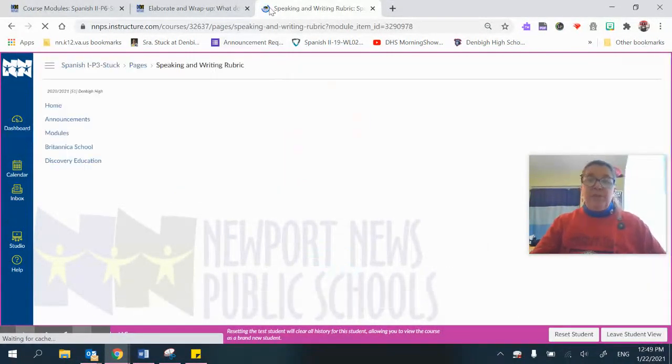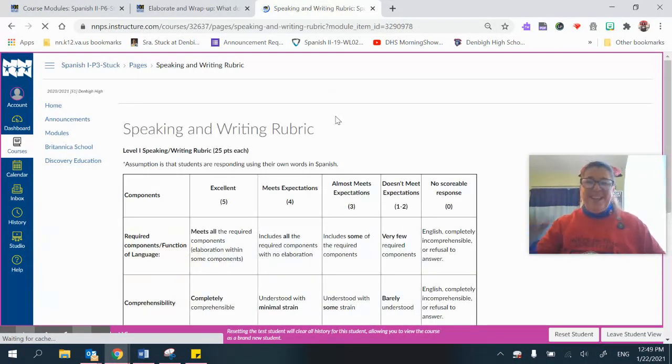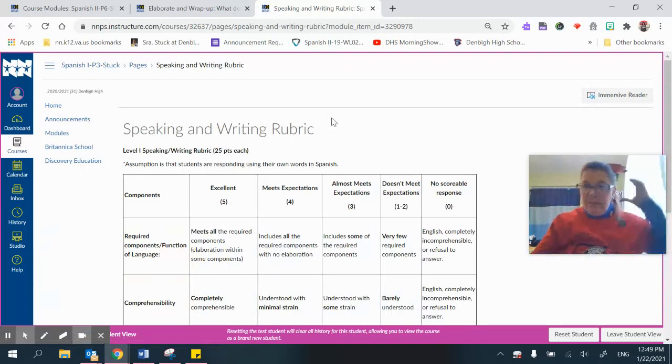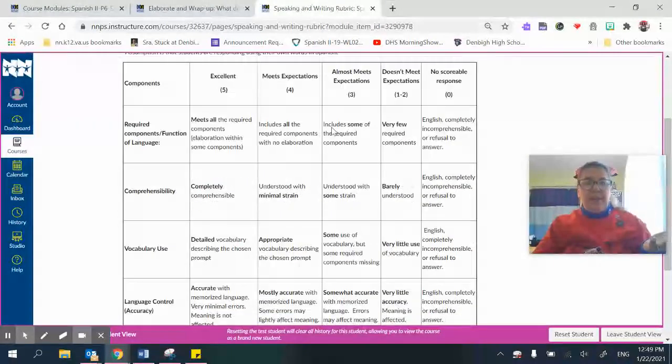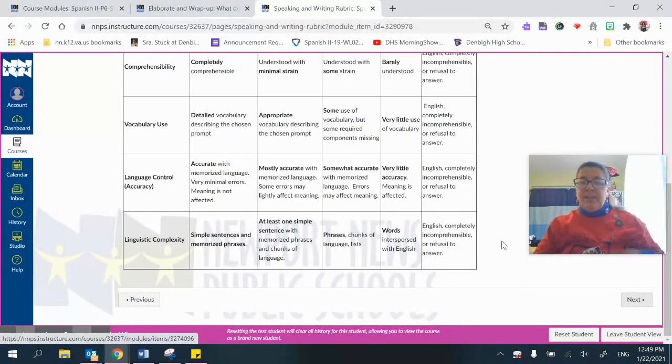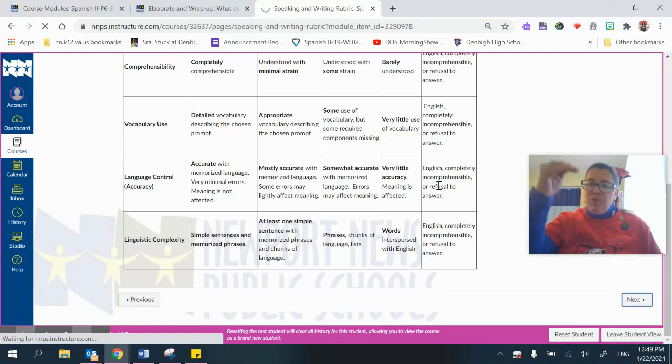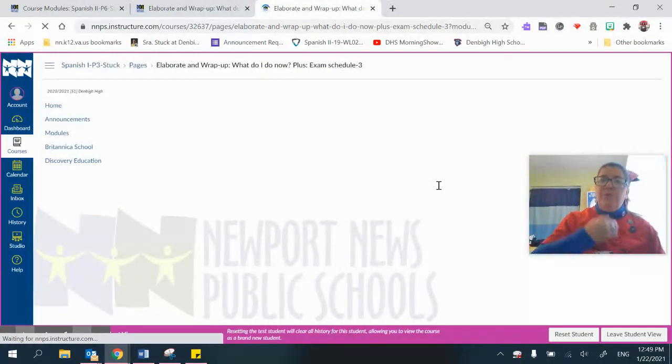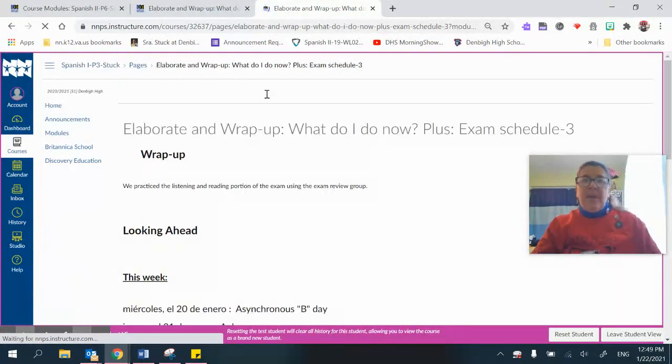And sometimes we have to wait for the circle at the top to keep spinning. Internet fun, right? All righty, so that's the rubric. Sometimes I put in extra things just to provide explanation. There's the speaking and the writing rubric. Click Next. But you see, I'm moving through it. I can't just jump into something. I have to actually move through everything. And then there's Elaborate and Wrap Up.